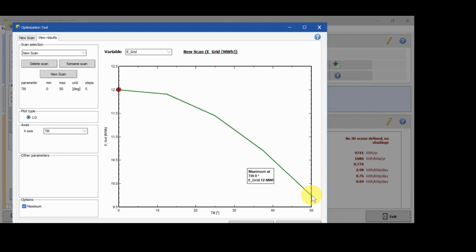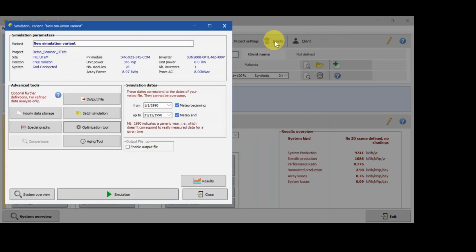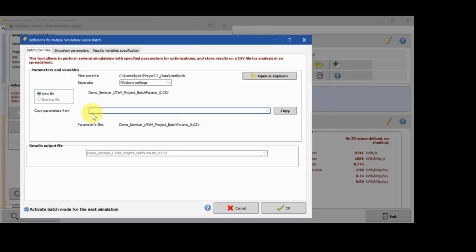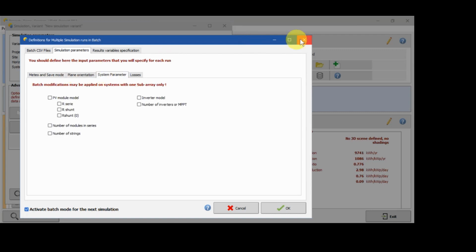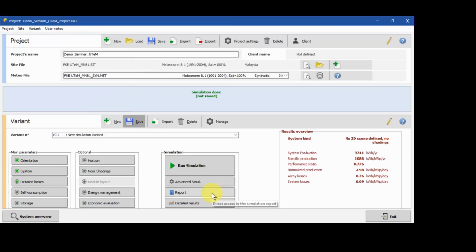Right? And if we want to run more than 3 cases or more parameters, we can do batch simulation. But this one is not for the demo today. I'm just going to provide an overview of batch simulation. If you want to run a lot more parameters with a lot more simulations, then we can use batch simulation. But then the processing time will depend on your computer processing capabilities. So these are some of the options available in PVSyst.